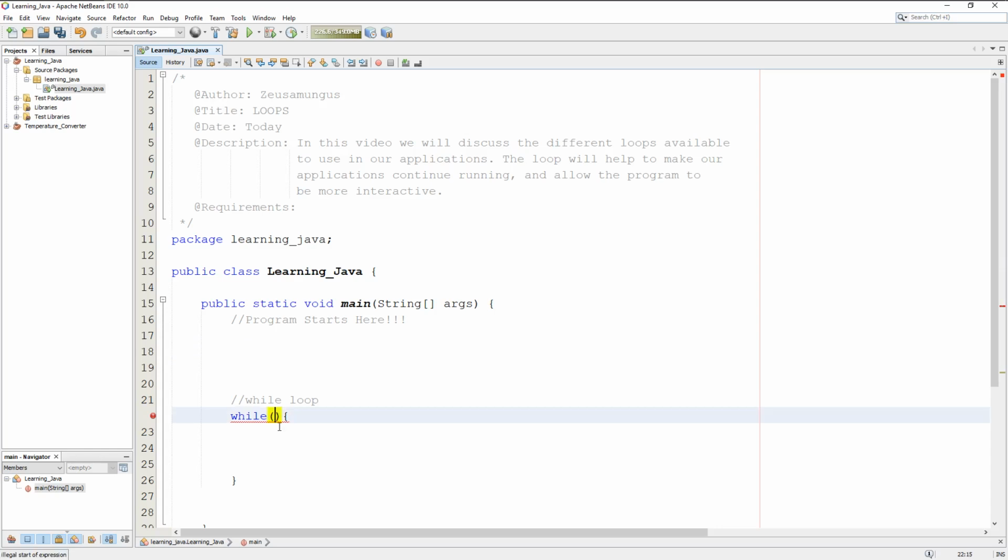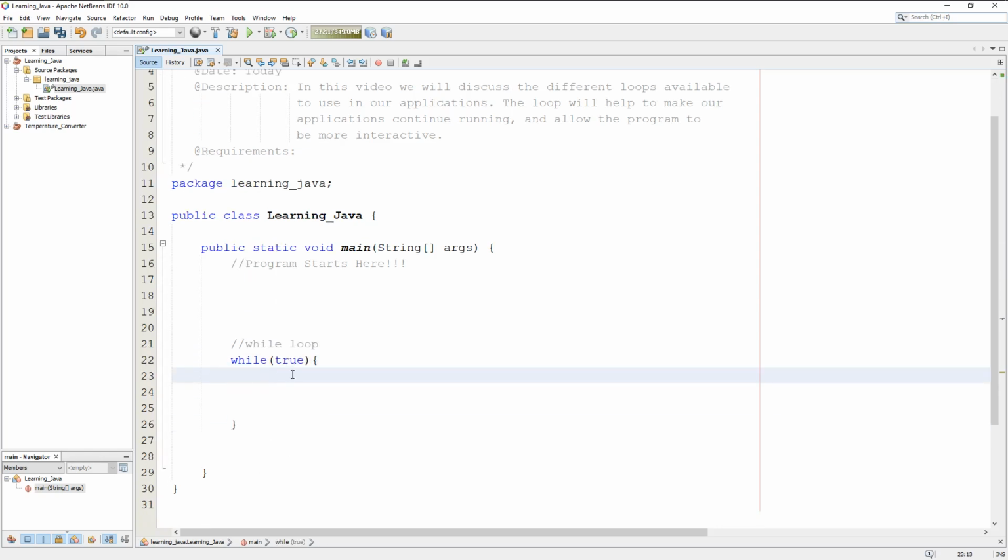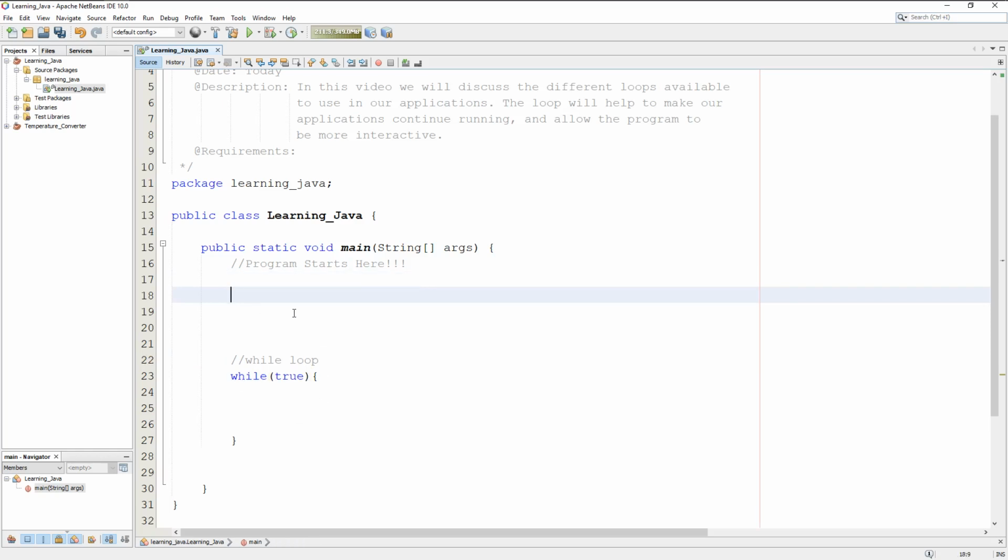You could truthfully go true. It's a Boolean value, but this would always run and continuously run. There would be truly no way to actually break out of this or stop running this, unless you wrote it in here somewhere to break out or drop out. You really want to know what you're doing if you're just going to drop true there. But we'll set up a little value here.